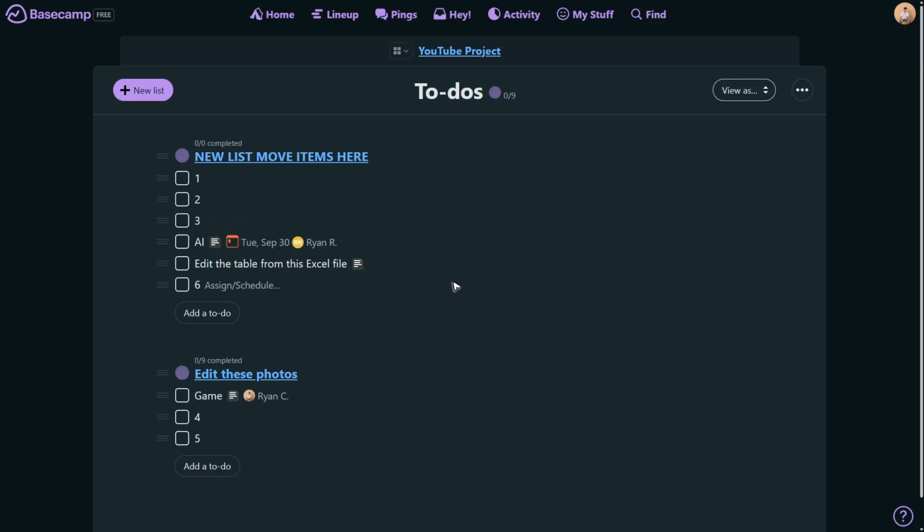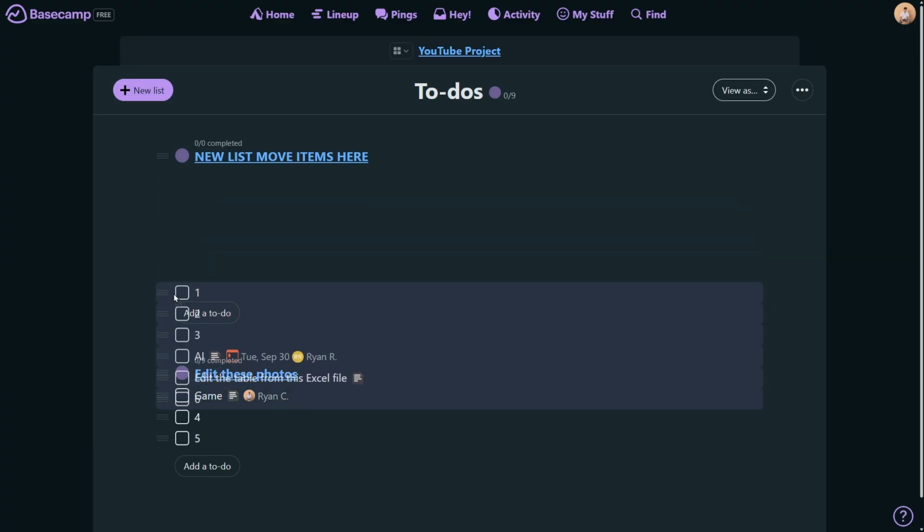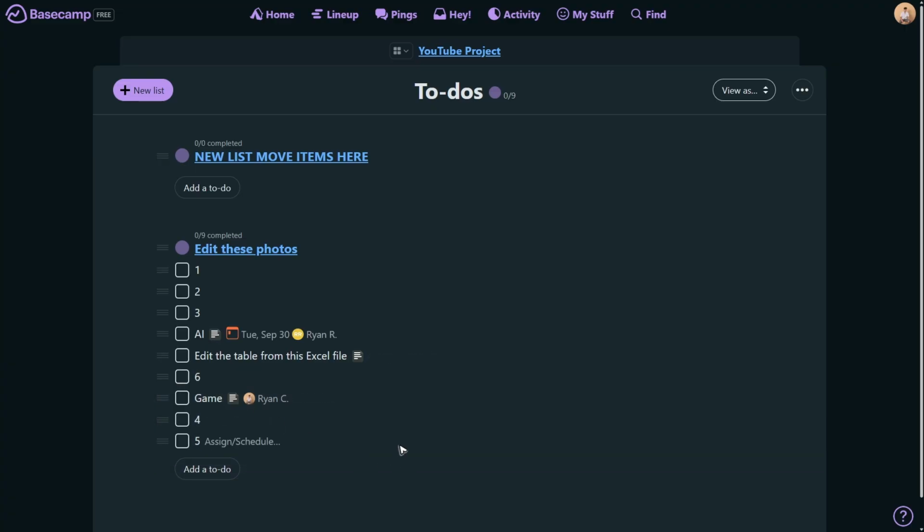There you go. If you want to select all, to make your life easier, click on the to do at the very top. While it's highlighted, hold Shift on your keyboard and then click on the last to do. There you go. Release Shift and then just move it. And there you have it.